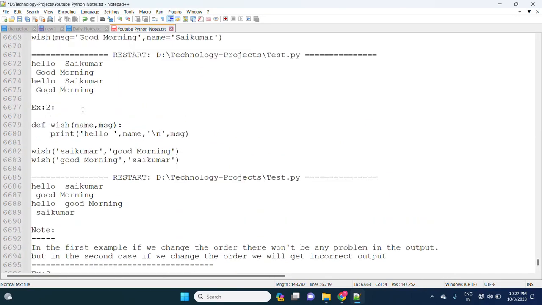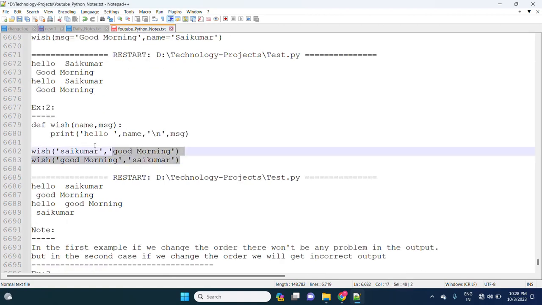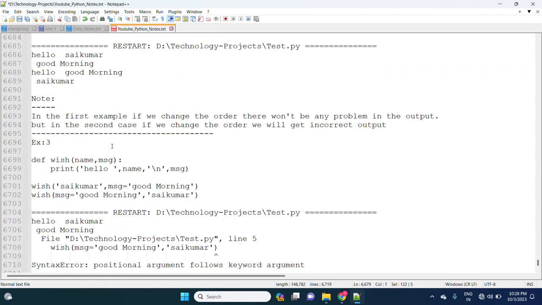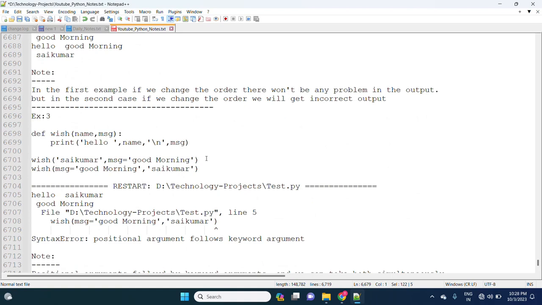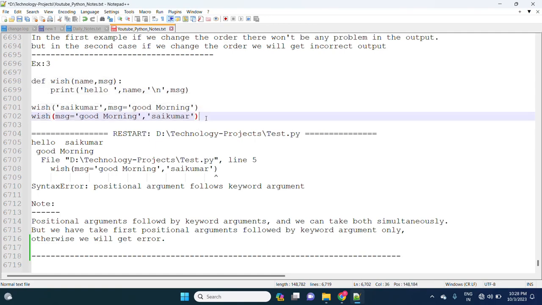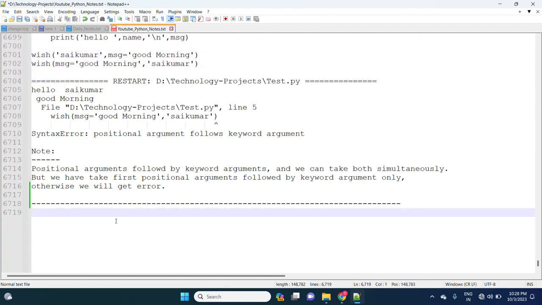The first one is keyword arguments. The next one is keyword argument followed by positional argument. Here, if you observe, positional argument followed by keyword argument works, but keyword argument followed by positional argument is going to give an error. That's what we observed in the last session.